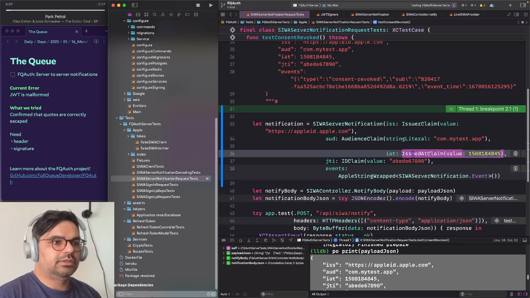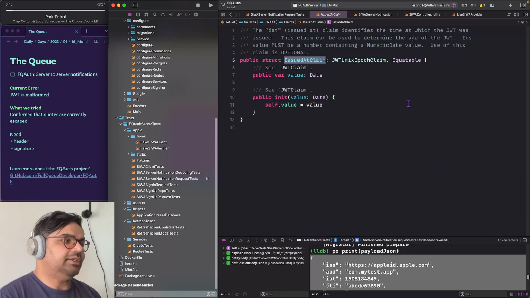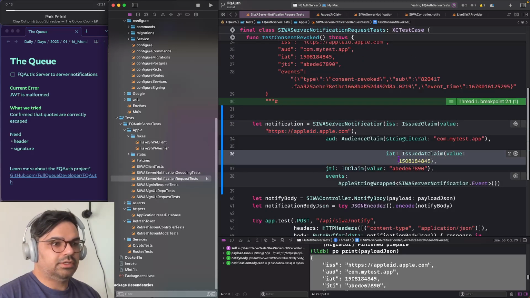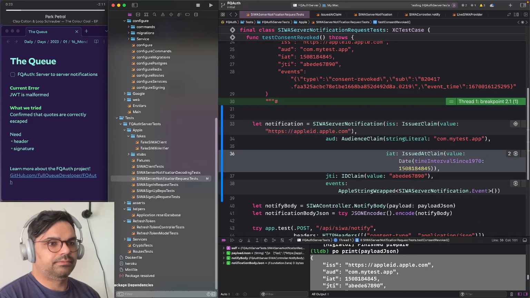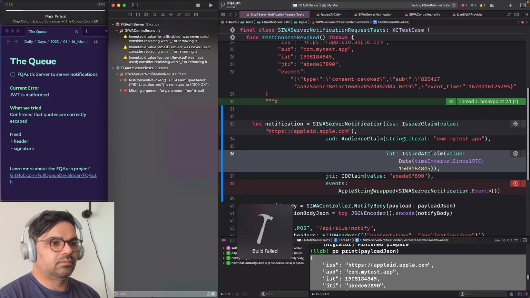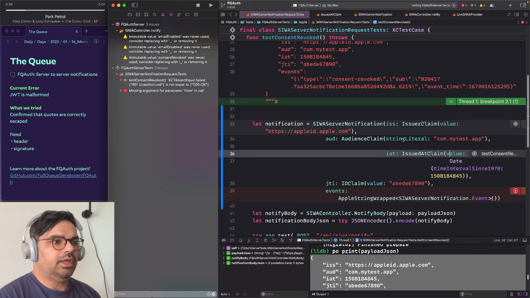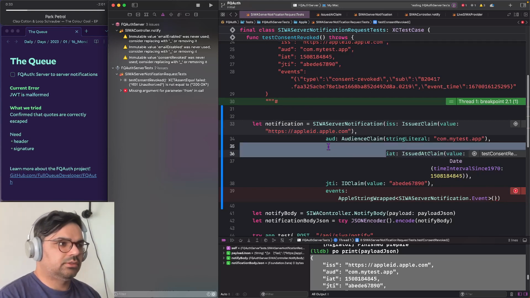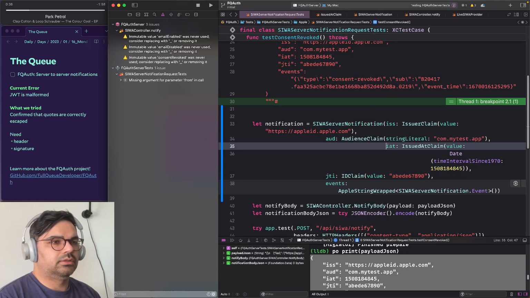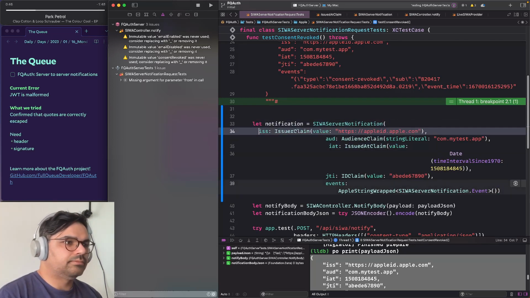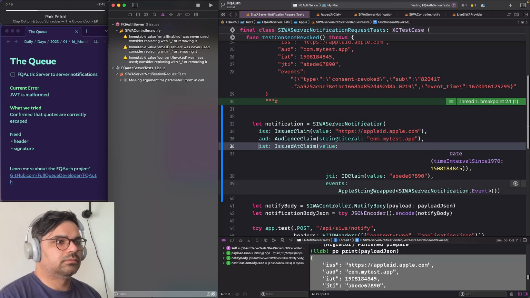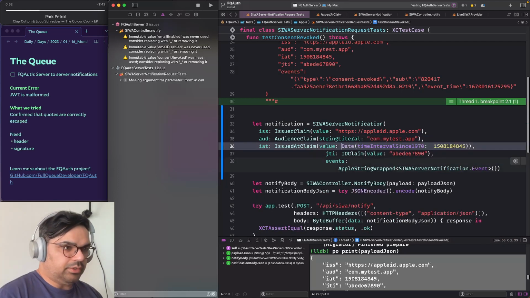Still doesn't like it. Let's look at this issued at claim. It's a date. Okay. So this will be a date. I believe it's time interval since 1970. And why won't this work? Okay, there we go. Now it's doing what I want.